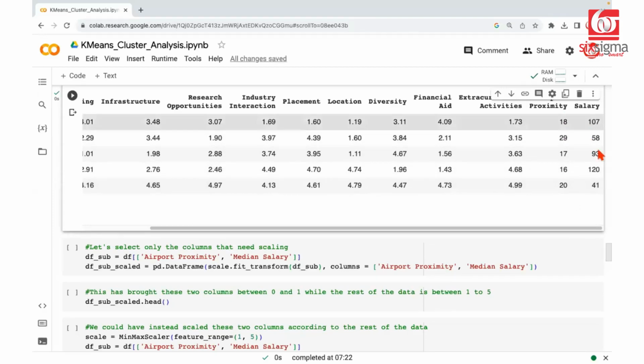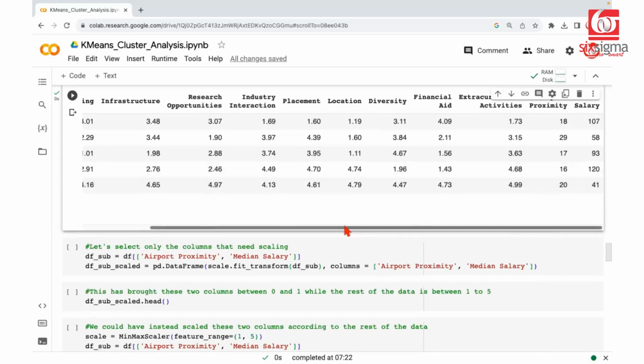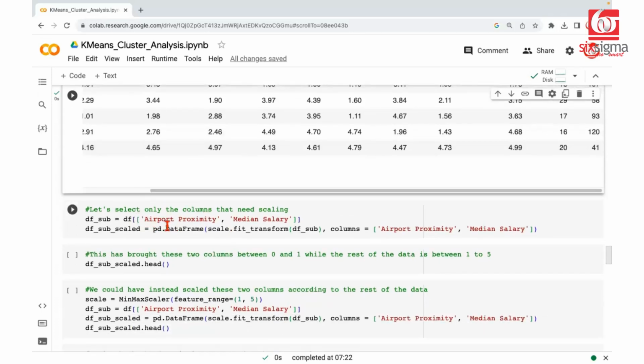However, these two columns, which are on a different scale, are the only columns that will be subjected to scaling in this case. So what we'll do is select a subset from the original data, calling it df sub, which contains these two columns. Remember, when we take a subset of columns, we'll have to use double square brackets. That's what we have done.